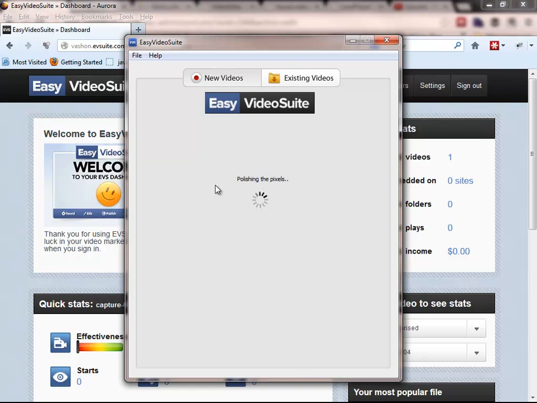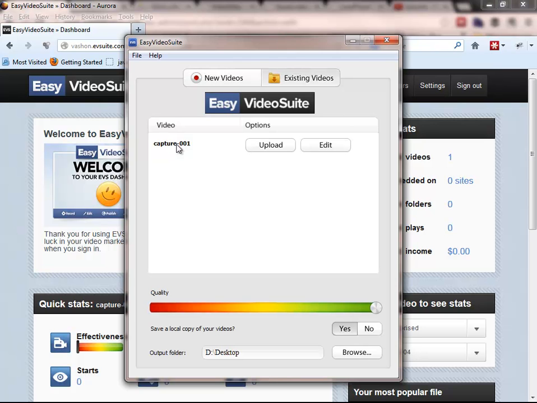It will prepare your video. It's got polishing the pixels. A nice tribute there to something, I'm not quite sure what. Crunching metavisual units, reticulating splines. No idea what any of that means, but it sort of makes it look nice when you're waiting for it to finish. Just did, and you can upload it directly, and you can save a copy to your desktop.